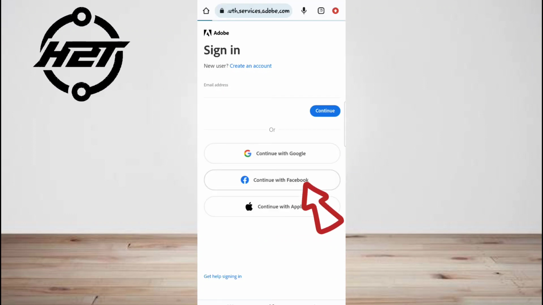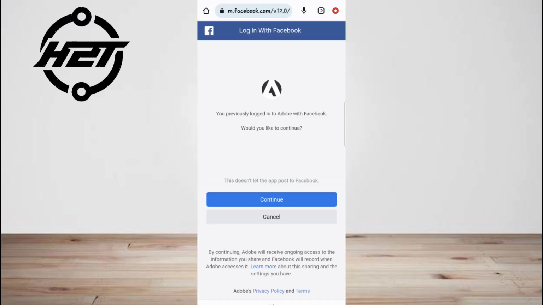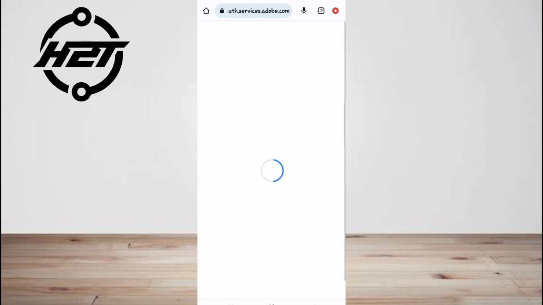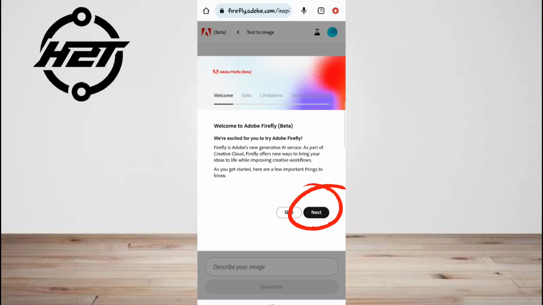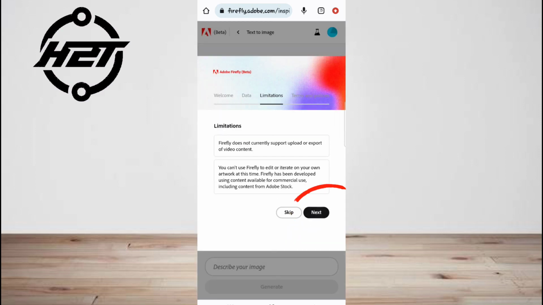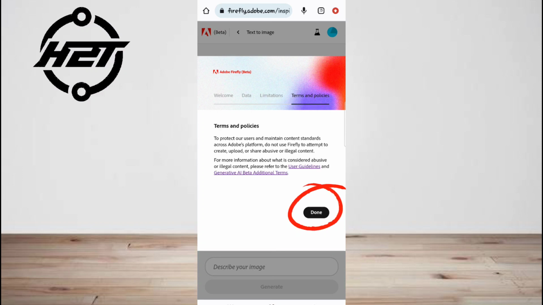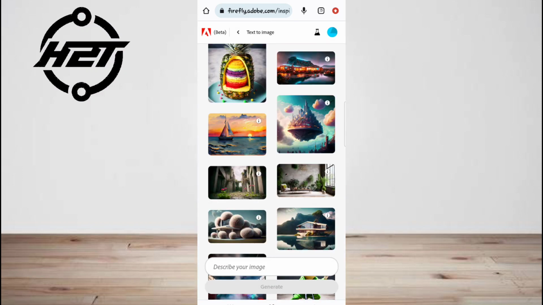and then continue with Facebook or continue with Google. But for me, I will go to my Facebook and then tap agree. Click next, next again, another 3 times, and then click on done.